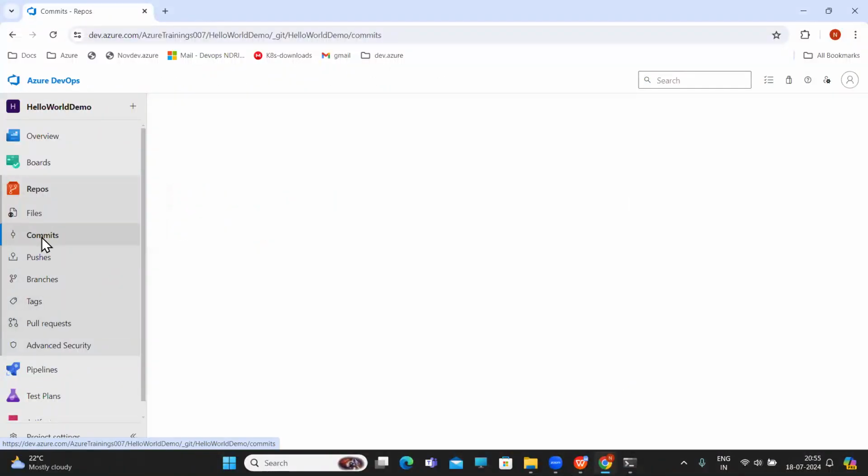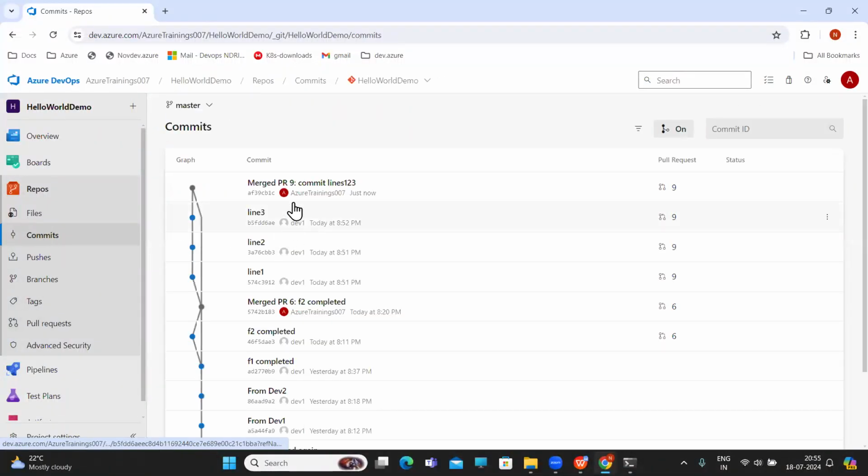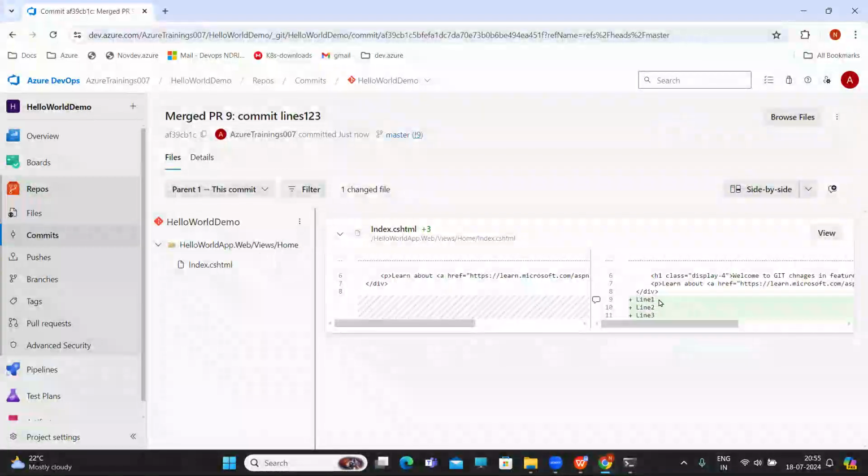But when you go to commits, right? See here. 1, 2, 3. 3 commits are there in master. And then the pull request commit. Total how many? 4. But actually, if you look at the code here, right? There is only line 1, line 2, line 3, right?